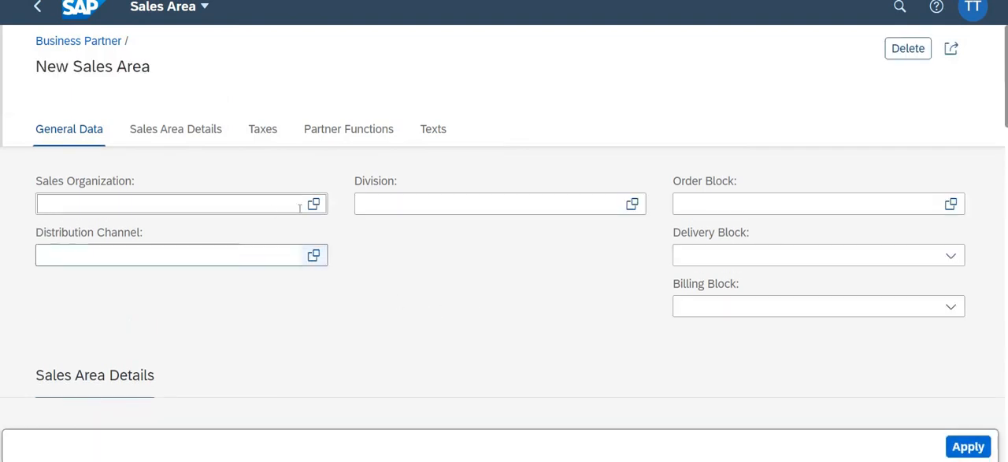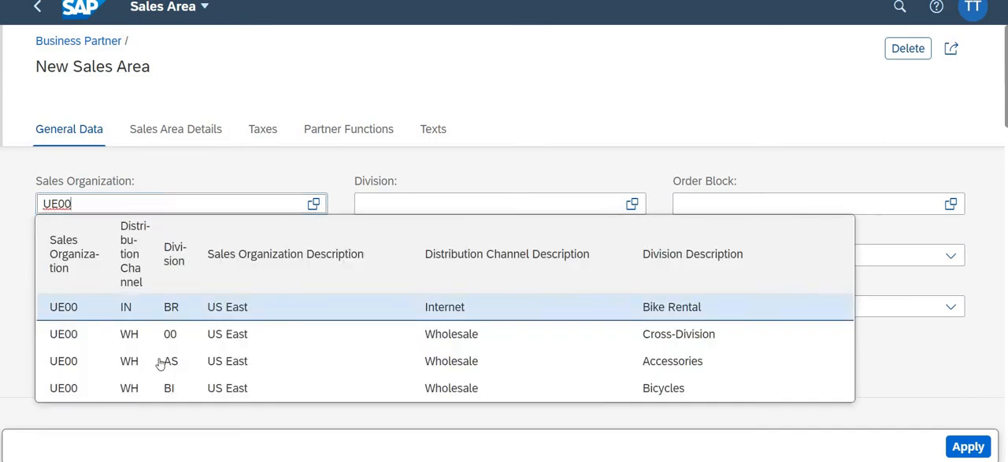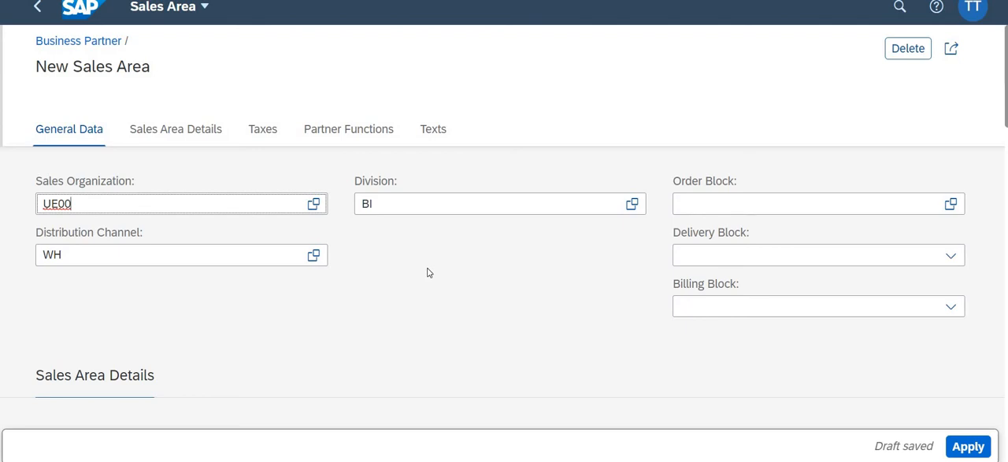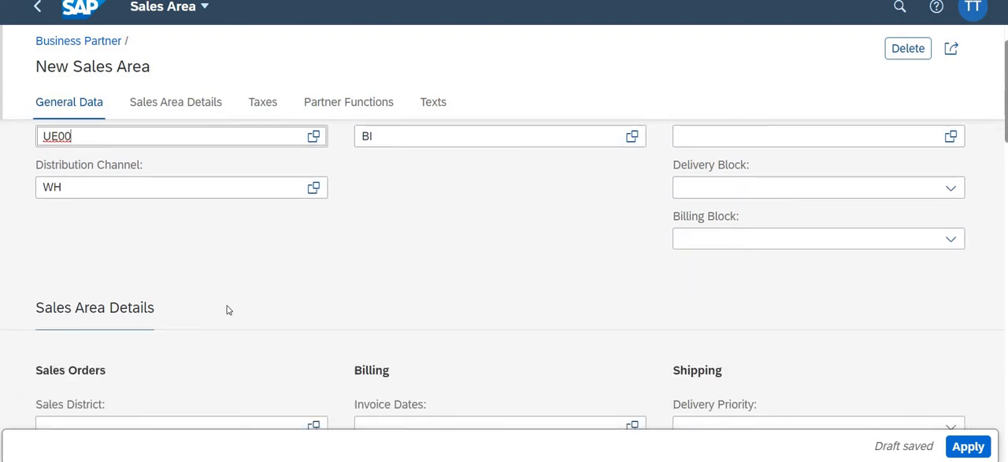And what we have to enter now, the sales organization is UE00. And if you see little bit smartly, they are asking us that sales organization is UE00, WH is the distribution channel, and division is BI. So select this record that is showing you all the things. And then they are saying after entering all this data, next please select the sales area. Okay, so sales area details are there.